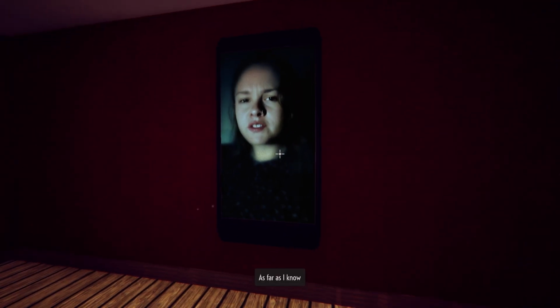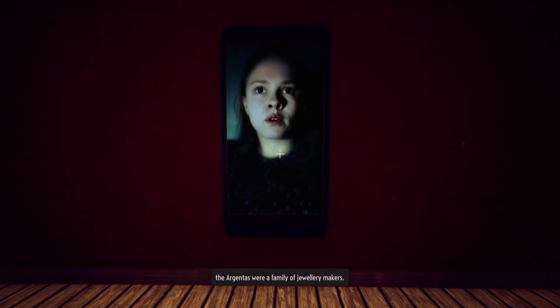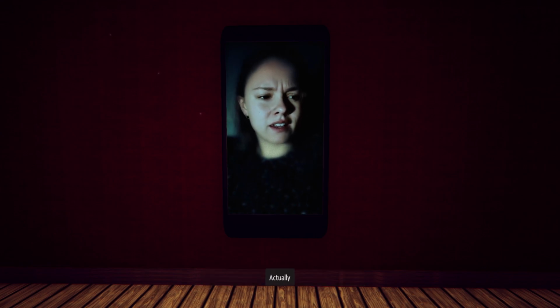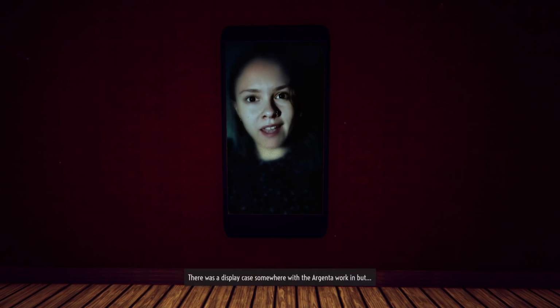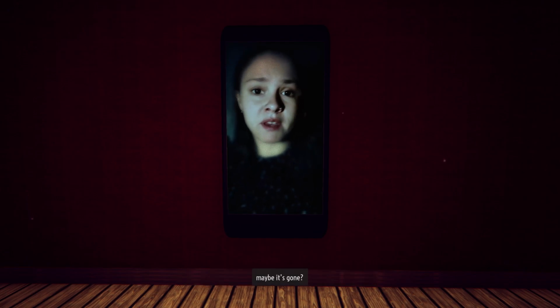Okay. As far as I know, the Argentas were a family of jewellery makers. The paintings were added once it was open to the public. Actually, I'm not sure how many Argenta pieces we have anymore. Most of them were sold or returned. There was a display case somewhere with the Argenta work in, but maybe it's gone?